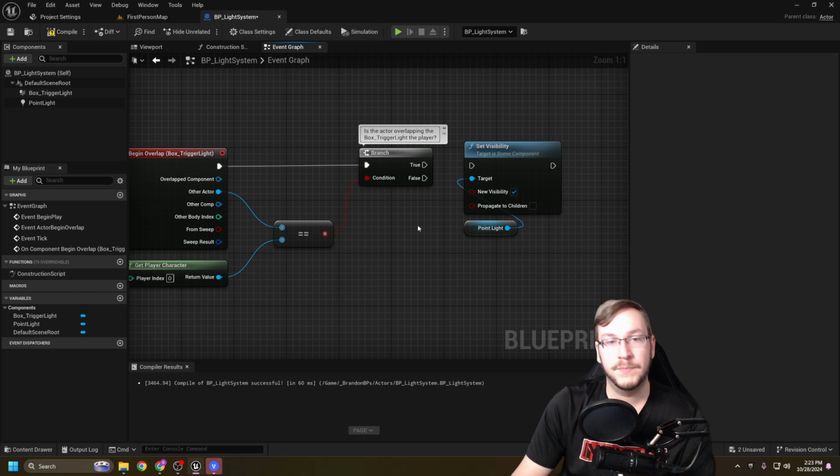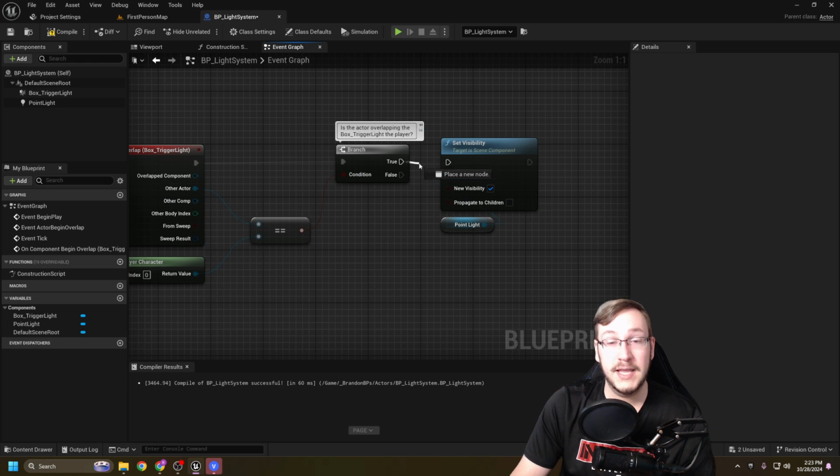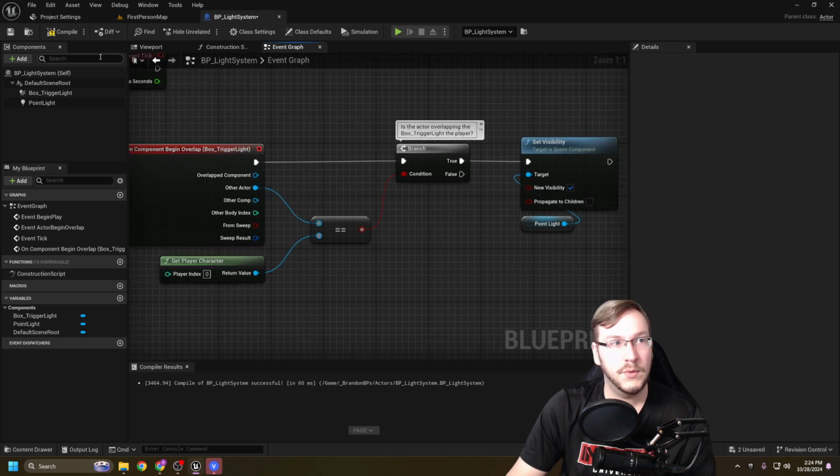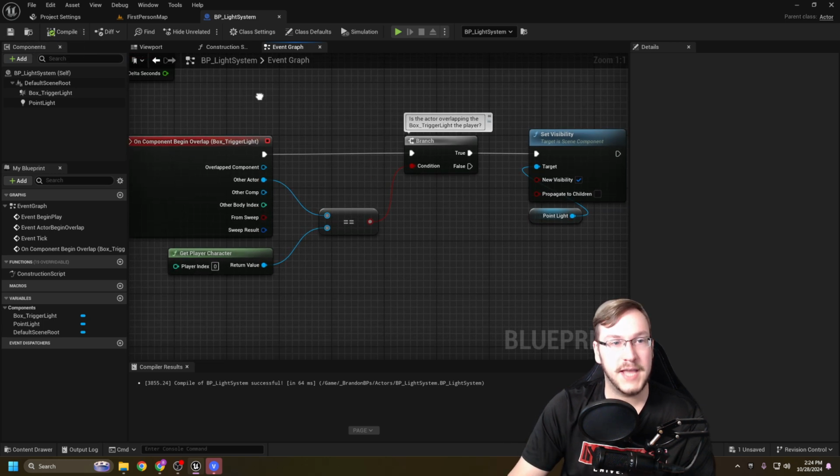And there we go. So is the actor overlapping the box trigger light the player? If true, if it is, set the visibility to true. If not, don't do anything. And we'll hit compile and save.